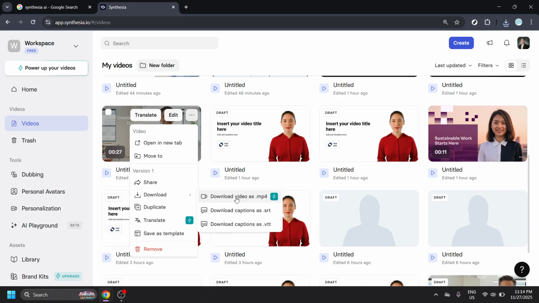Use Google to reach the official site, open the Videos section, select the project, open the three-dot menu, and choose the download you need. With these steps, you can quickly export captions for accessibility or grab the full video for distribution.